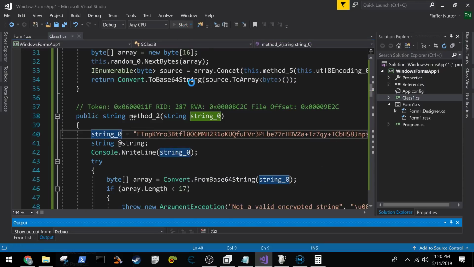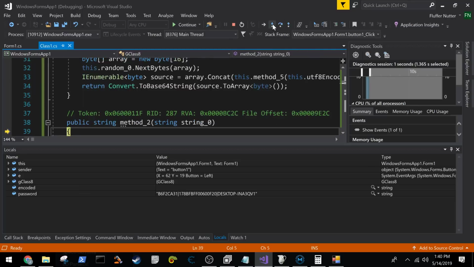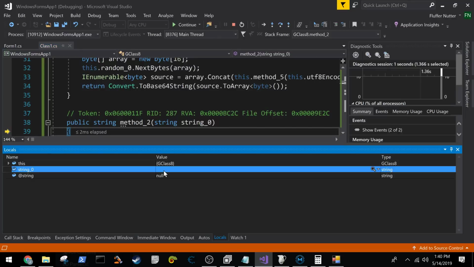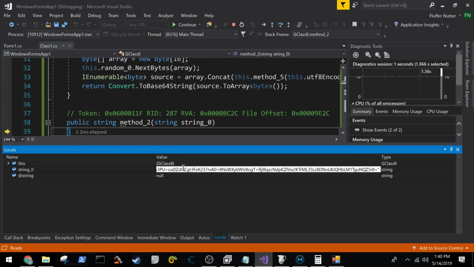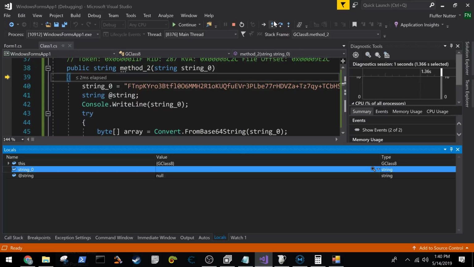Alright, let's try this. Okay, so we got the password. String. Oh, it might be because it's too long. Yeah, that's what the issue is. Alright, so it is pushing the string through properly. It's just the string was too long to display the characters.